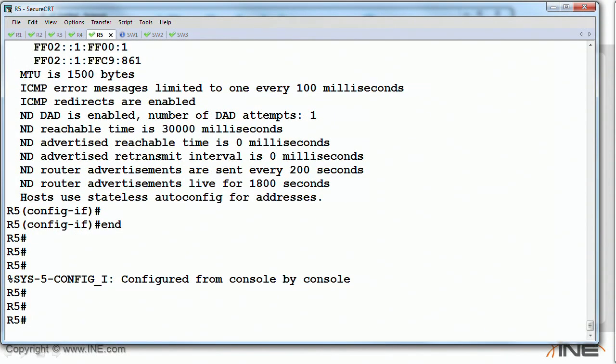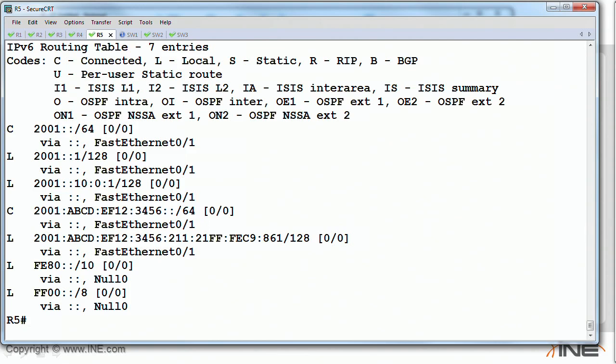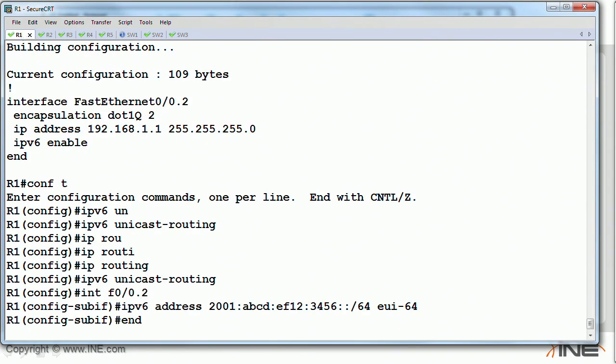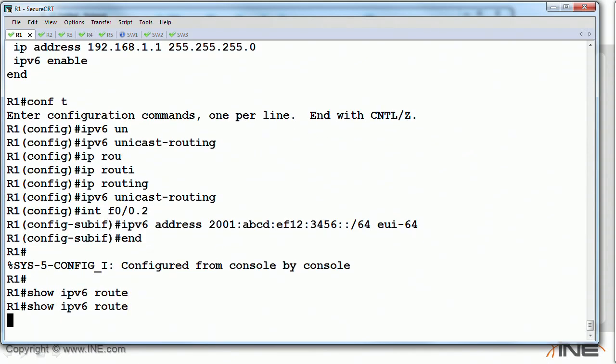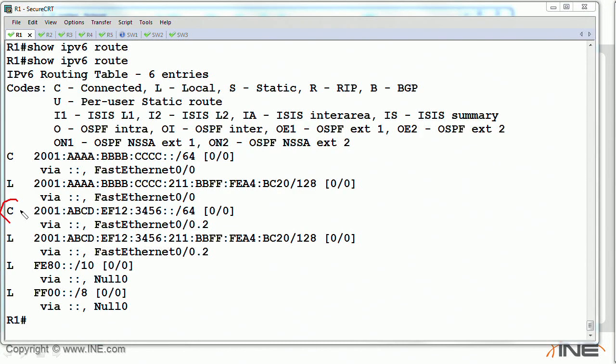So now let's test this out. On router 5, let's say show IPv6 route. This would be the equivalent of the show IP route, but it's for the version 6 routing table, not for the version 4 routing table. If we do the same thing on router 1, show IPv6 route, it shows me my connected networks, so these Cs, but it also shows you the local addresses that you actually have assigned. A /128, this is the equivalent of a /32 in IPv4. So this is a host route, or the end address.